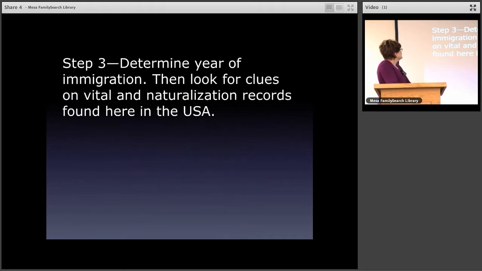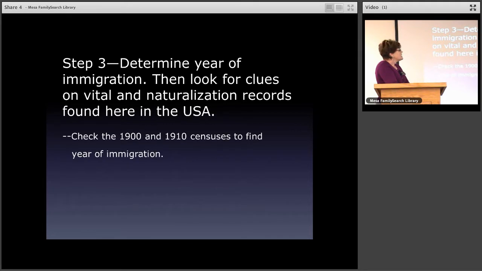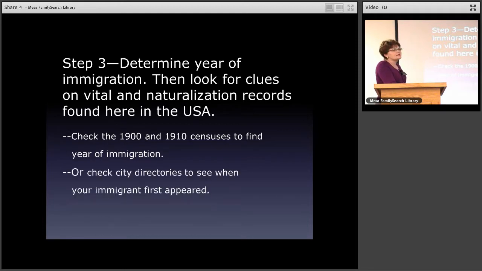Now, step 3. You want to determine the year of immigration so that you'll know when to begin looking for records here in the United States that can lead you back to your homeland. You will want to find clues on vital records, on naturalization records found here in the United States. So you check the 1900 or 1910 census. Those censuses ask for the year of immigration. If your ancestor wasn't here by then, you can also check city directories to see when he shows up. That will give you a clue as to when he immigrated.